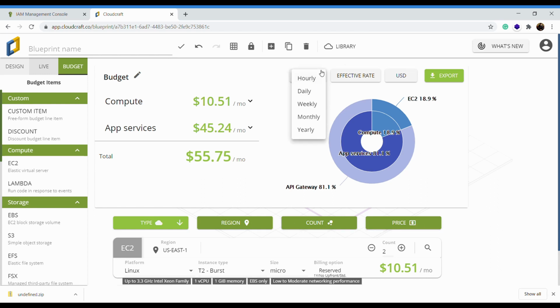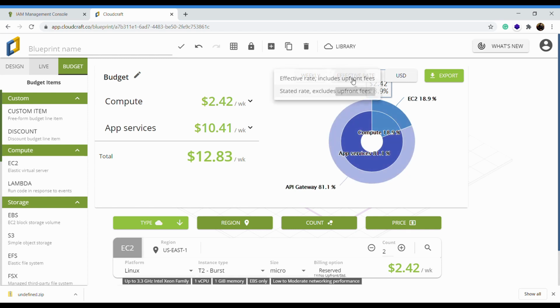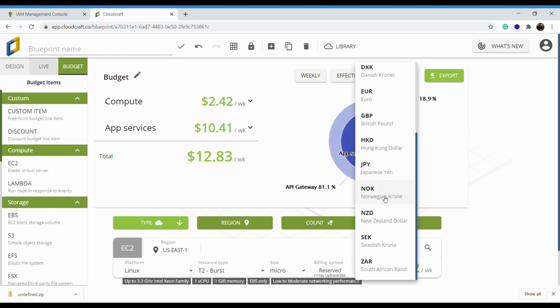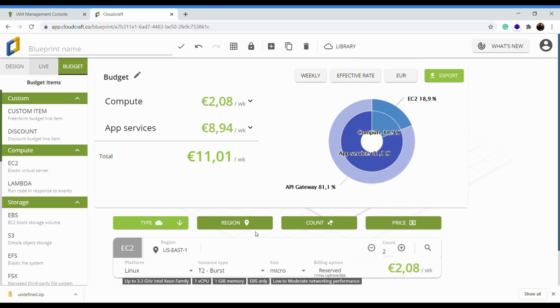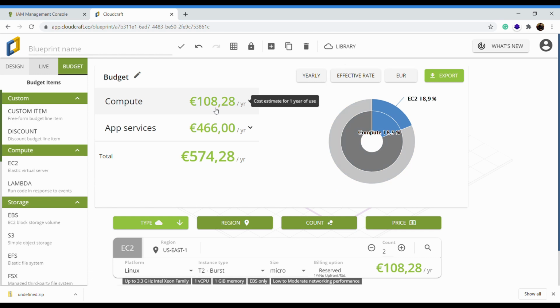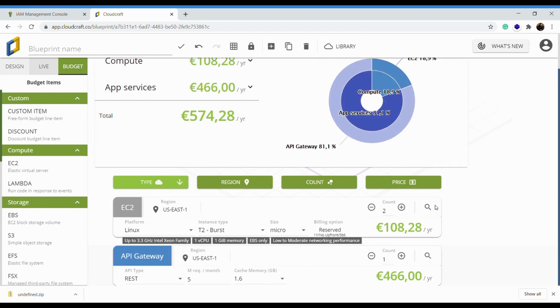I can know how much I will pay monthly, hourly, weekly, the effective rate, and I can also select the currency that I want to use. For example, euros. So it will be €2 per week, and for the year it will be 108 euros. Really good. And you also see the distribution of the budget.